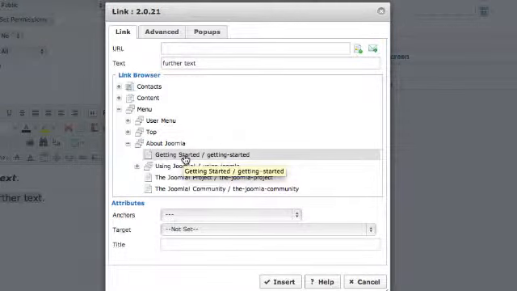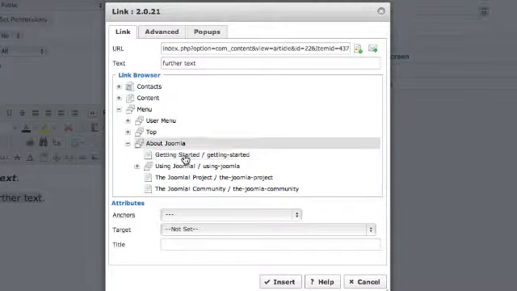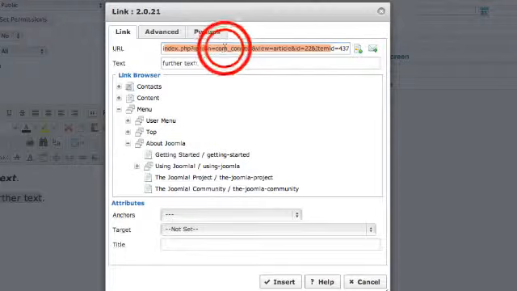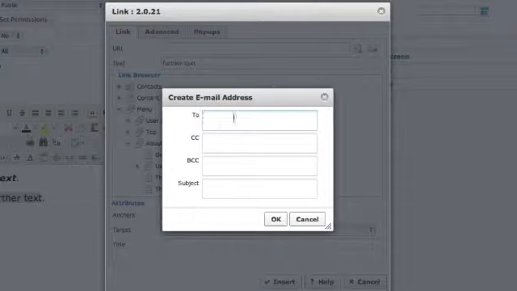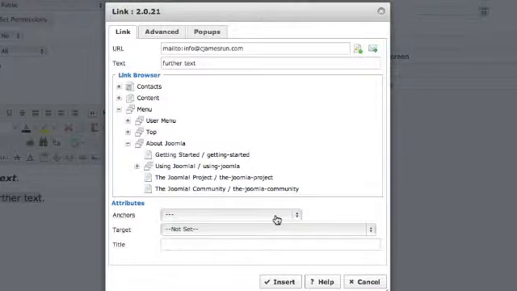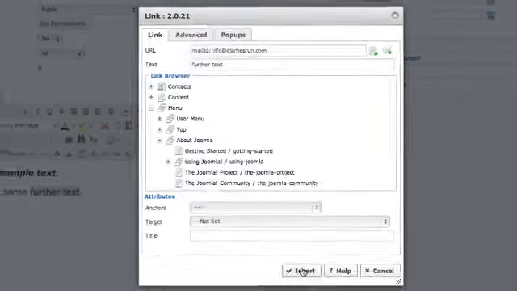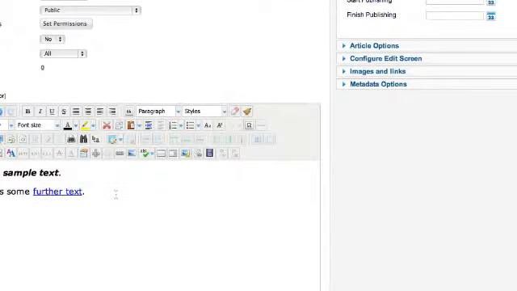You can work through menu items. Once you have down to the article, click on the article title and it will automatically fill in the URL at the top. If you're linking to an email address, you can click on the envelope to the right and fill in the appropriate fields. Once you've selected or filled in the appropriate fields, you can click on Insert. You'll notice that the text has changed to an active link button.